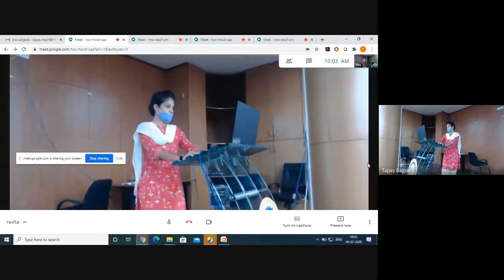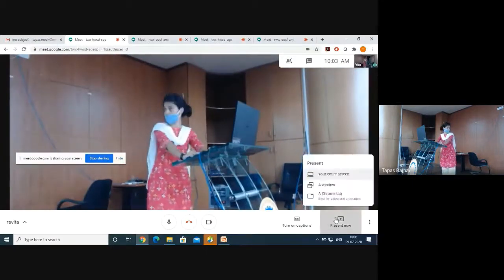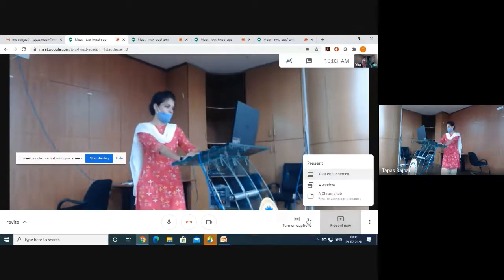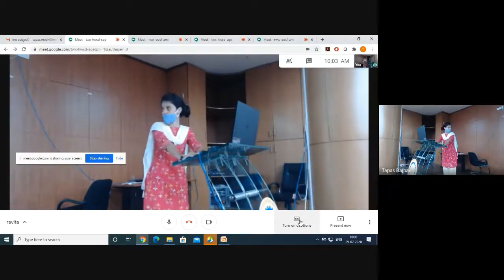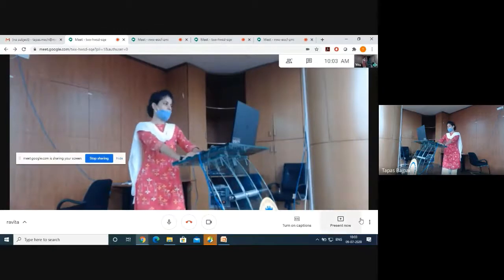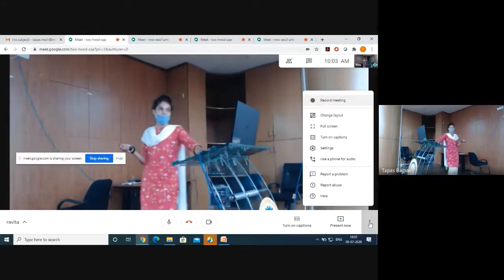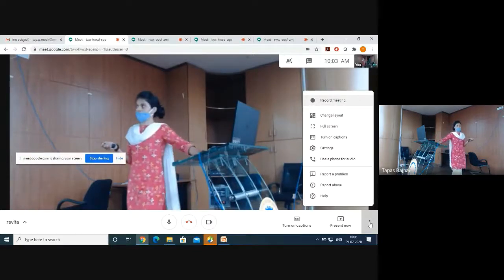These are the different options. Like present now, you can present the entire screen, a particular window, or a Chrome tab. This is the turn on caption option, if the language is different. And then these are the different options like recording a meeting and change layout.